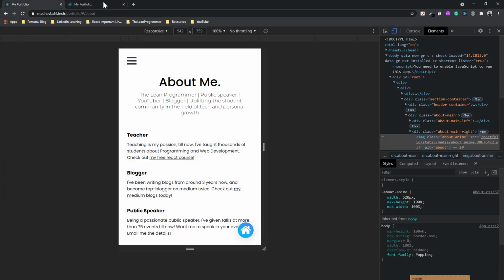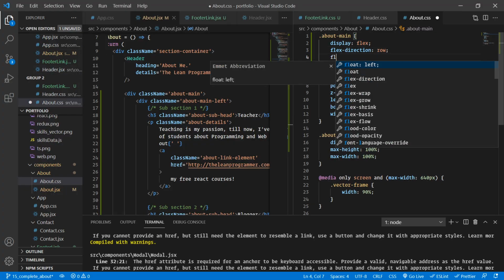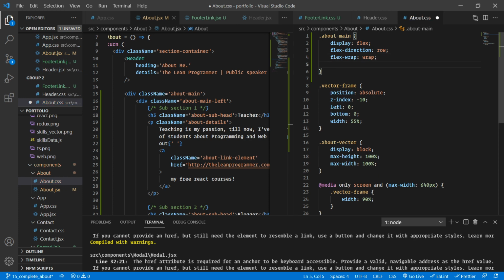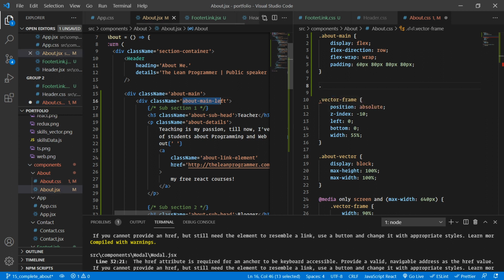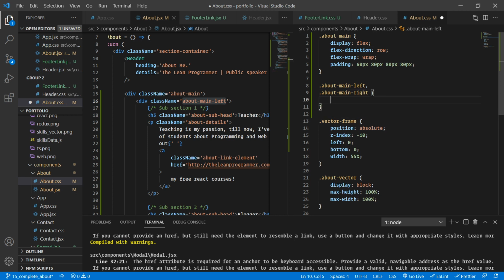Perfect. So let me close the console tab here, and let me make our flex wrap as wrap. Perfect. And let's add a little bit of padding here. 60 pixels top, 80 pixels right, 80 pixels bottom, 80 pixels left. Perfect. And for the child elements, which are going to be about main left and about main right, for both of them I'm going to keep the width as 50%. Perfect. So now they are 50%.